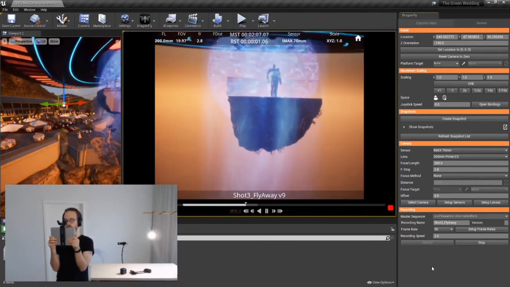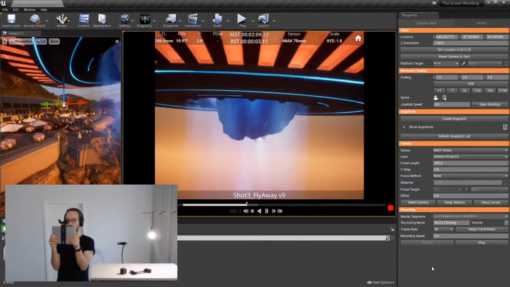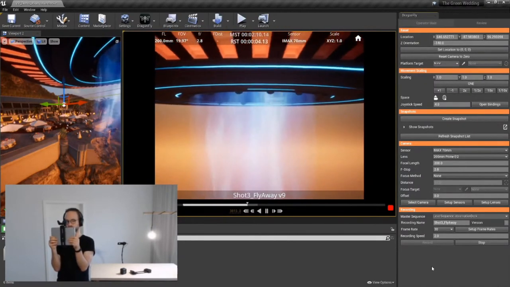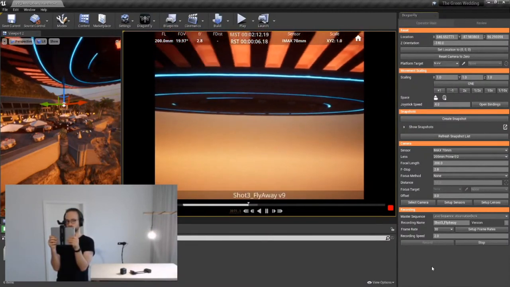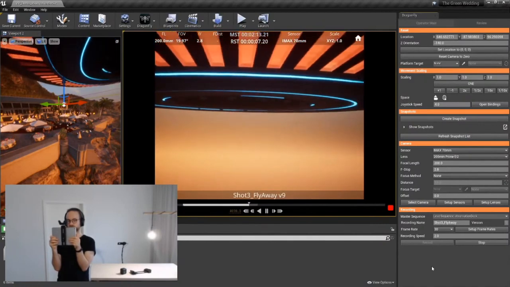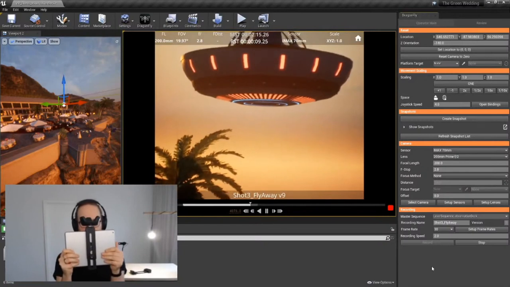So you can see how slow it's being moved into the spaceship now. Hatch is closing. There we go. Of course, this is twice as fast in the final recording, and there we are flying away.